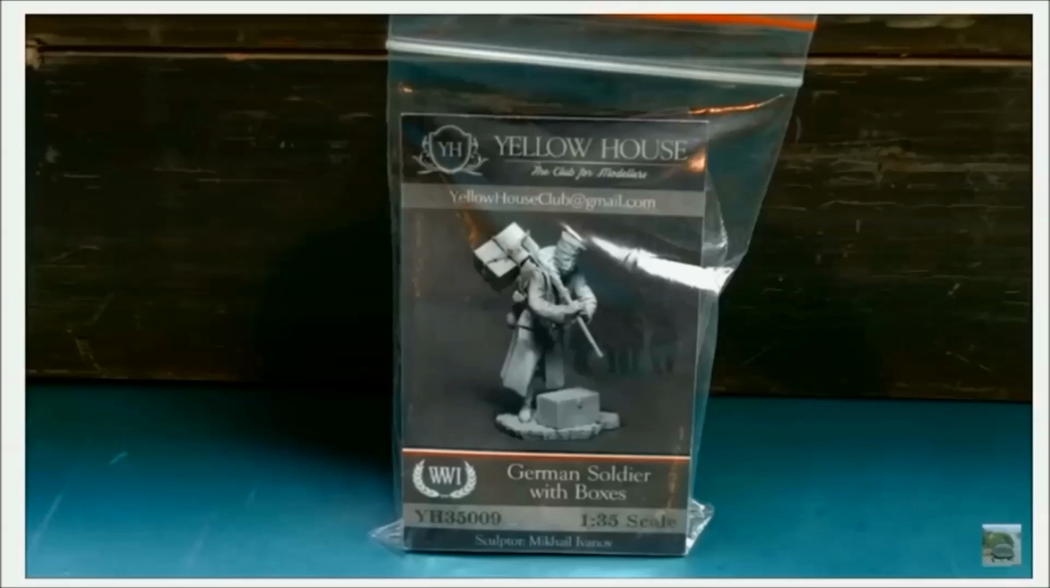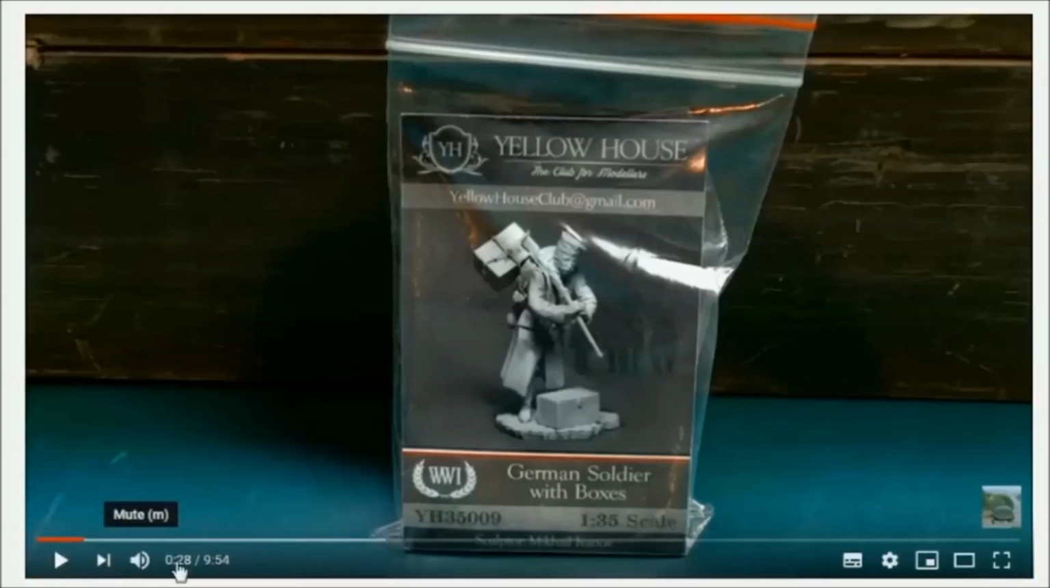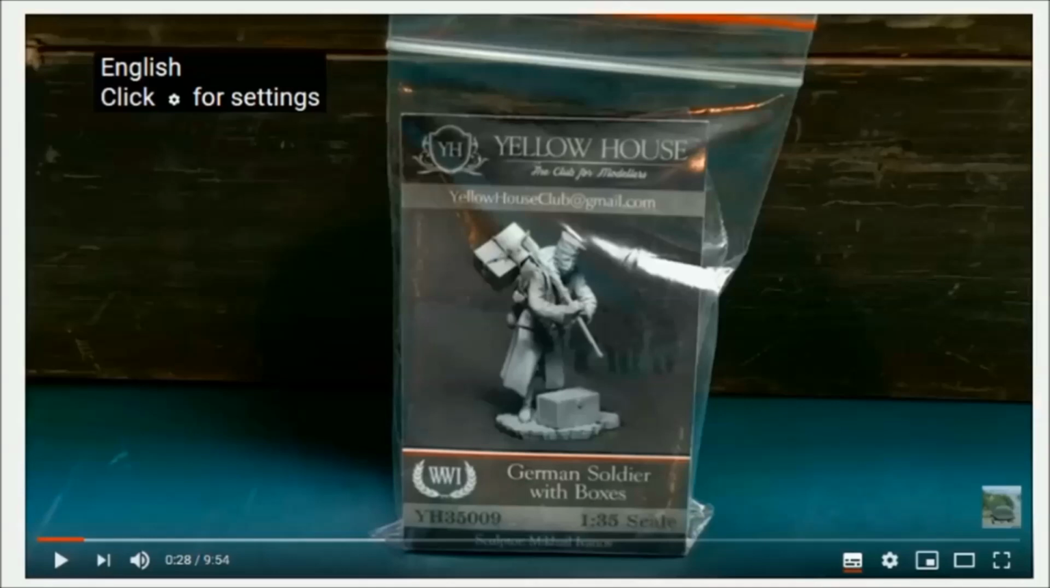You can activate the English subtitles by clicking on this little button in the right hand bottom corner of the video screen to enable the subtitle script.